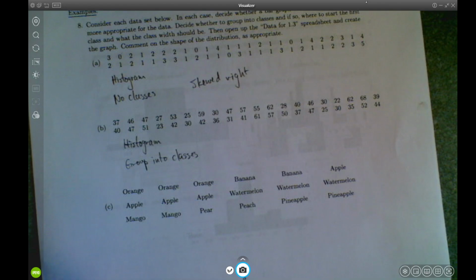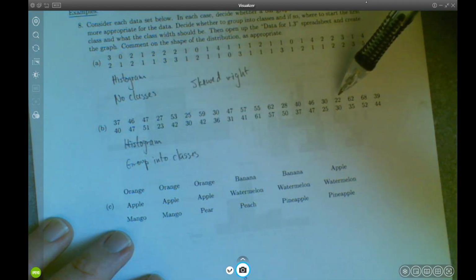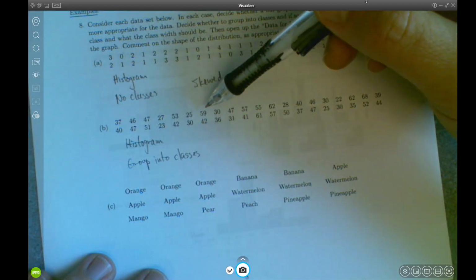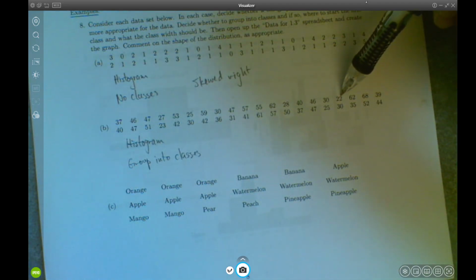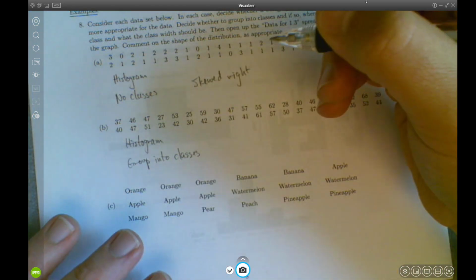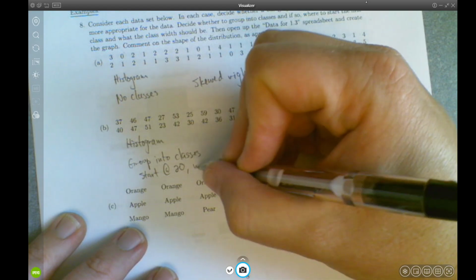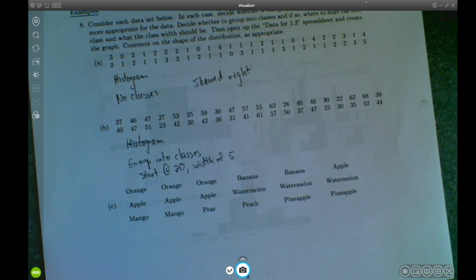As far as what my starting point and class width should be, looking through this, 25, is there anything smaller? 22? I think 22 is the smallest value. And it looks like maybe 59 is the largest one. So if I start my classes at 20 and use a class width of 5, then I'd probably get a good number of classes, but we can play around with that a little bit. My first guess is to start at 20 and use a width of 5. And if that doesn't produce a nice looking histogram, then I'll play around with it and do something different. So let's head over to Excel and play around with this a little.